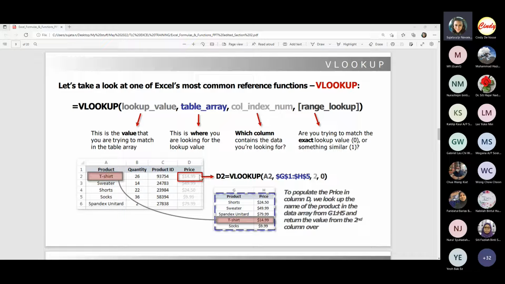As you apply this VLOOKUP down the table, it's going to be looking at sweater and shorts and socks, all within this lookup array. So that is what VLOOKUP is for.